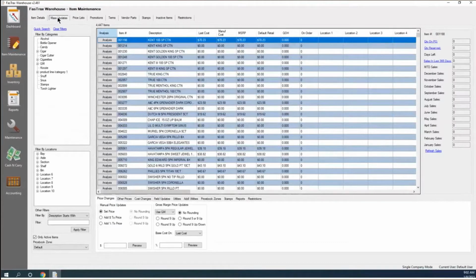This can be doing price and cost changes. We may want to update a certain field in the categories of the items. Or you may want to add a lot of items to a new promotion that's started. So we're going to start today with going over price and cost changes.